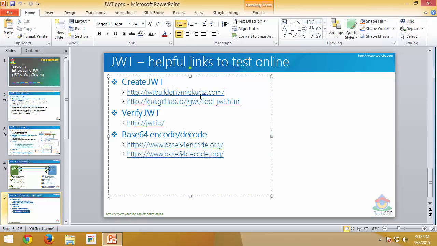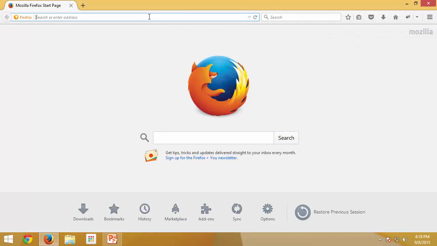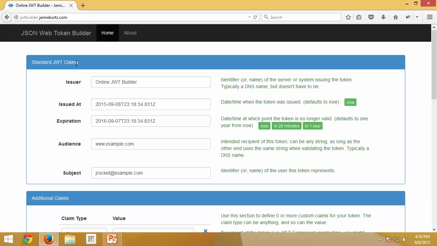So let us see how to create a JWT. You can test the creation of a JWT using this link, or you can also use the others. So let us try to use the first link I have in here. So I go in here and select this one. Okay, so there you go.